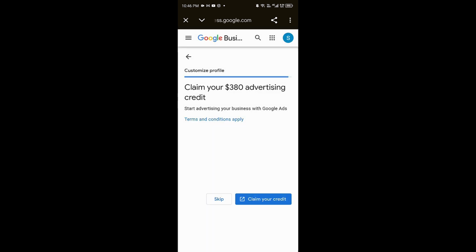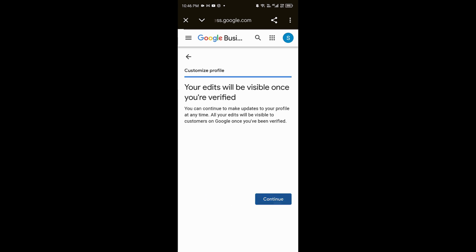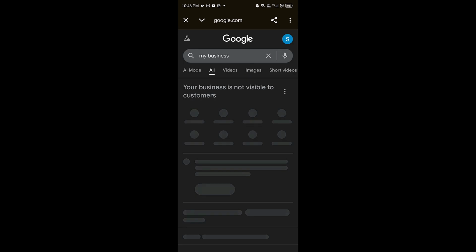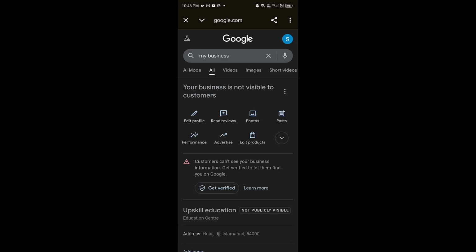And after that, you can claim your credit that you can use in Google Ads if you're listing your business for the first time. And finally, this is how you can continue and list your business for free in Google Maps. After that, you can read the reviews, take reviews from your family, friends, and your customers. You can edit your profile, manage the performance, and basically list your business publicly on Google Maps.